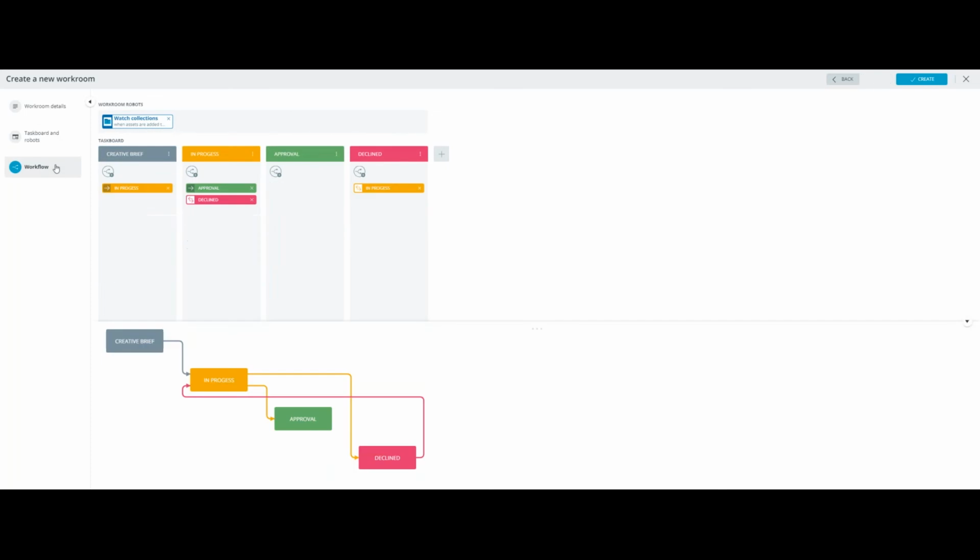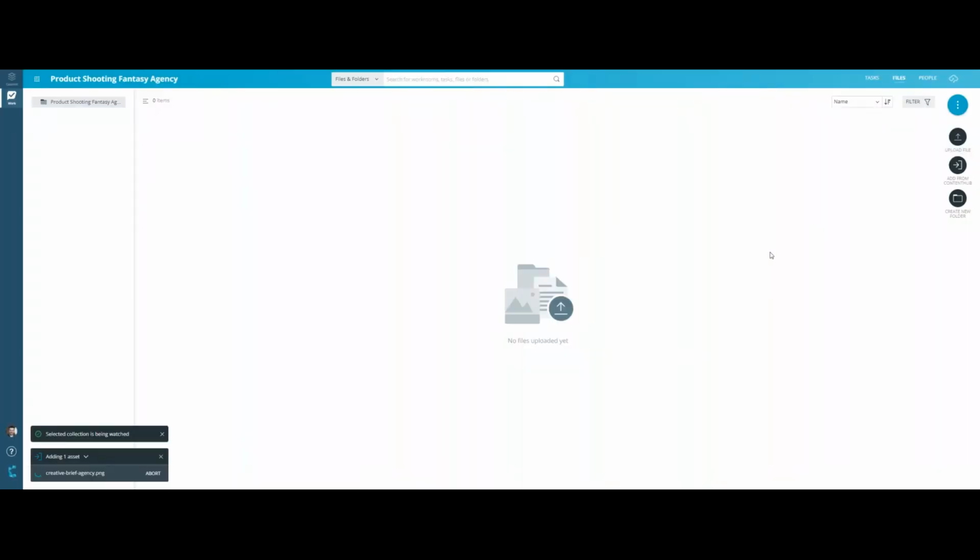All right, and last but not least, we have here the graphical view of the workflow. So also with a review loop. If there is something in declined, it will get back to in progress. So people cannot directly approve something, they need to follow the flow of the workroom. So let's create that and work with it.